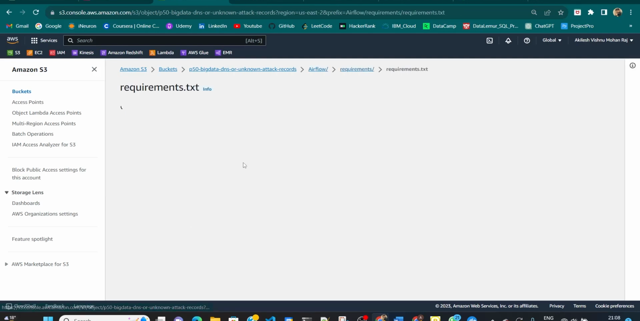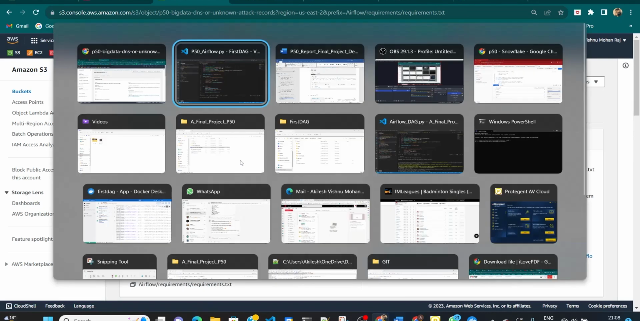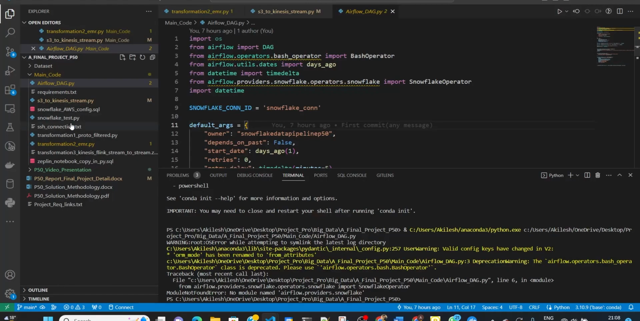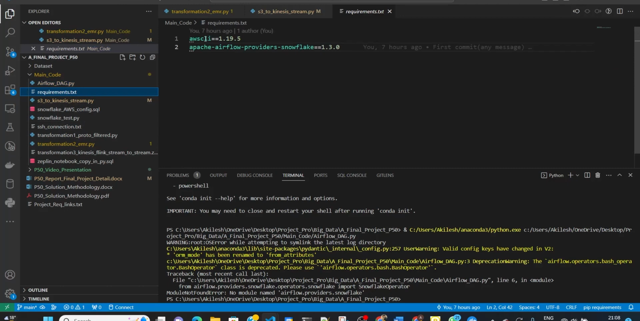This is a basic text file. It just has what is needed as a part of this project to implement, basically the dependencies that the Airflow DAG needs. I'm installing AWS CLI here and the Apache Airflow provider for Snowflake. These are the ones needed for the execution of our DAG.